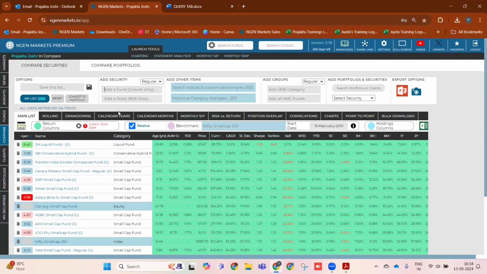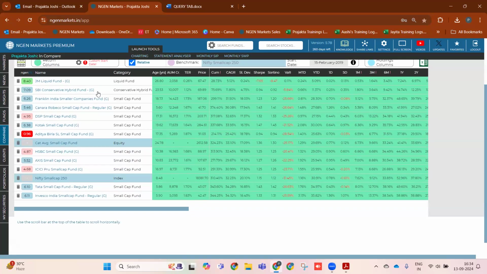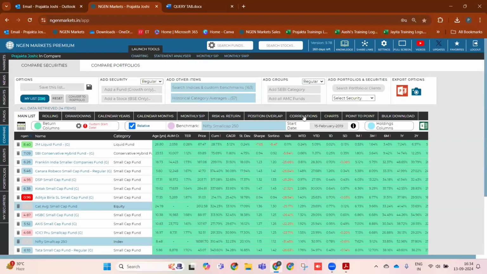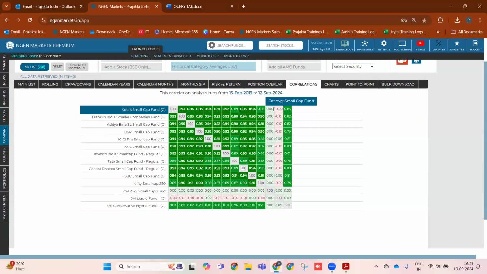We've added two funds. Now they will get added right here. So one is from the liquid category, one is from the conservative hybrid category. Then you move to correlations. You will see this number drop for these two funds with all the other small cap funds. That practically means that JM liquid fund and Kotak small cap fund have practically no correlation between their NAVs. That means if the NAV of Kotak suddenly falls because the small cap space as a sector starts underperforming, then it will have zero impact on JM liquid fund's NAV.